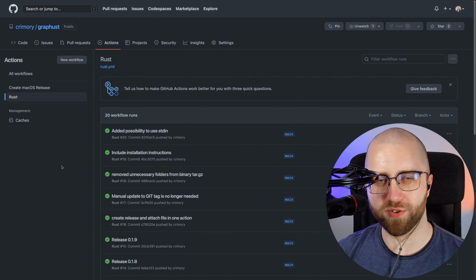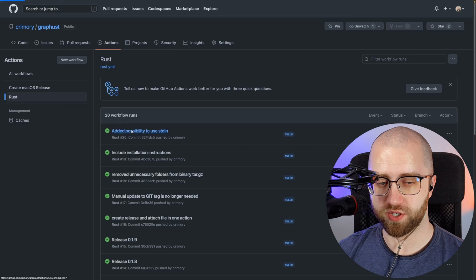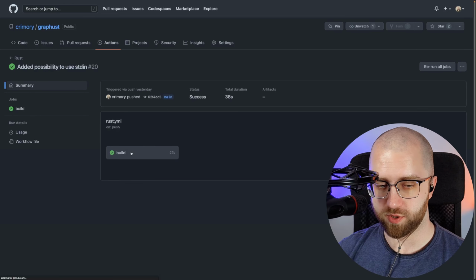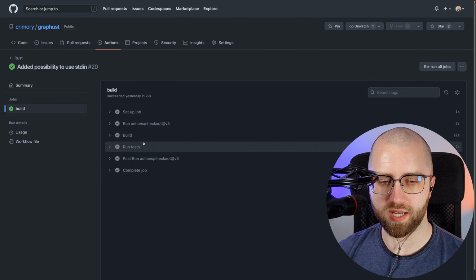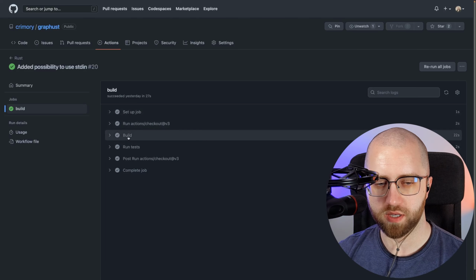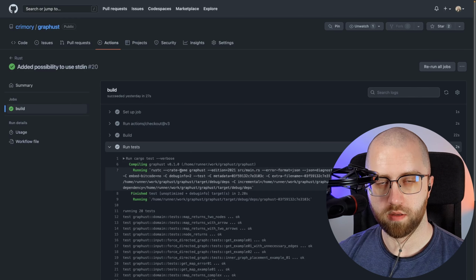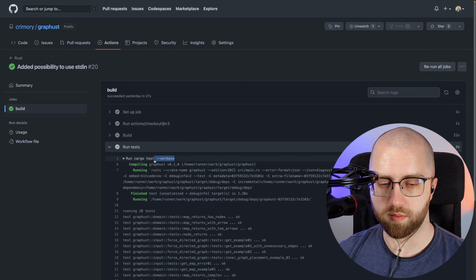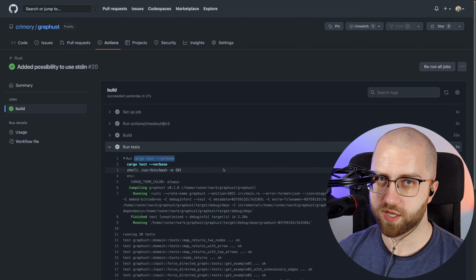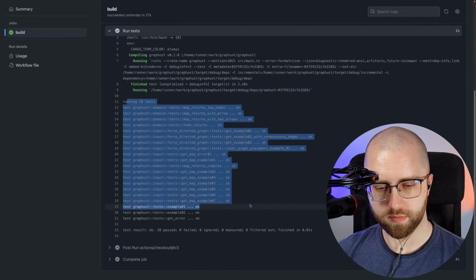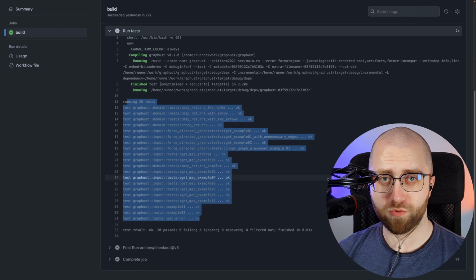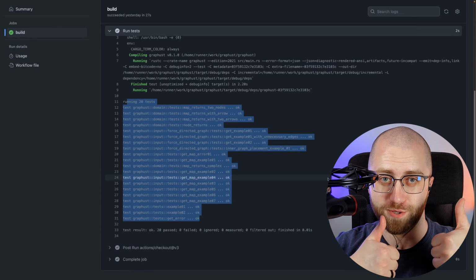So here is the overview of the basic CI that I mentioned. It has only 1 step, which is called build, and within that, as you can see, we've got the checkout, the build itself, which is, once again, build verbose, and then probably the most important step, which is cargo test, once again verbose. Yep, all 20 tests are fine, so we're good.